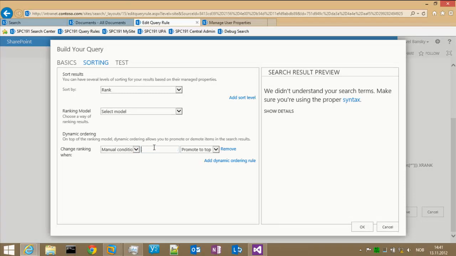So if I do author, yeah, and then the same colon, and then the same variables going in here.